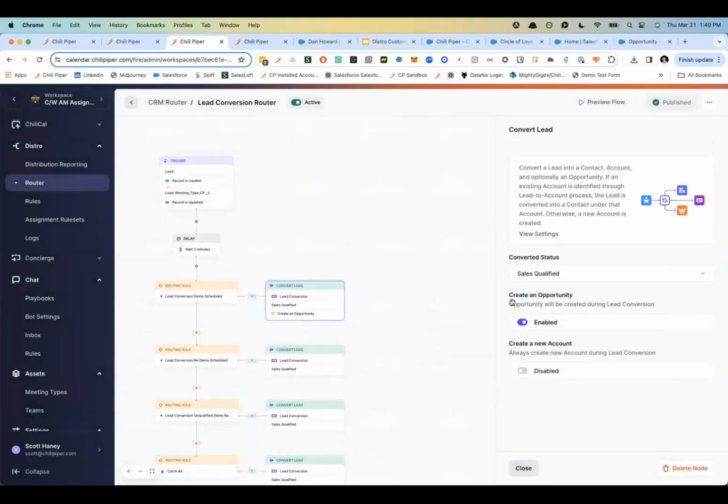I'll go through the full flow and look at a little log example to show you this. But to break it down in terms of the actual steps on lead conversion, you have the conversion status associated with that in Salesforce. If you're familiar with the lead status, when you do lead conversion field mapping inside of Salesforce, you have to have a converted status. If you have more than one converted status, you can select that. For us, it's just sales qualified.